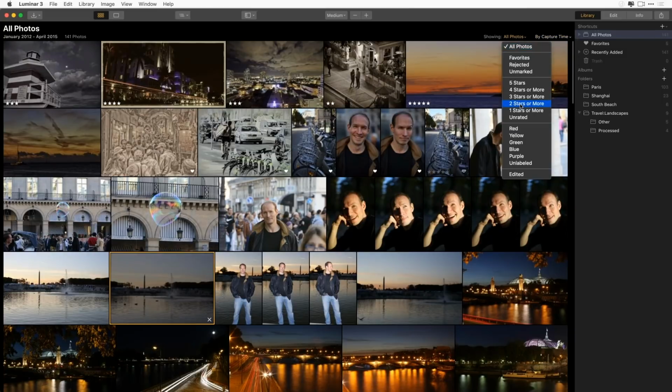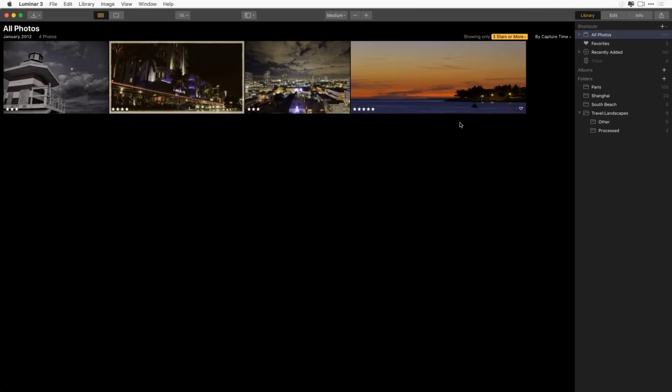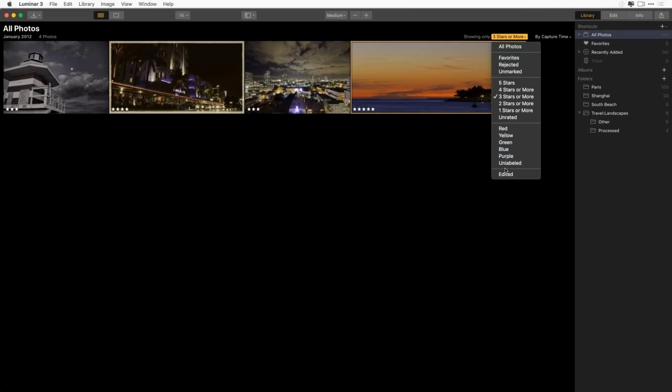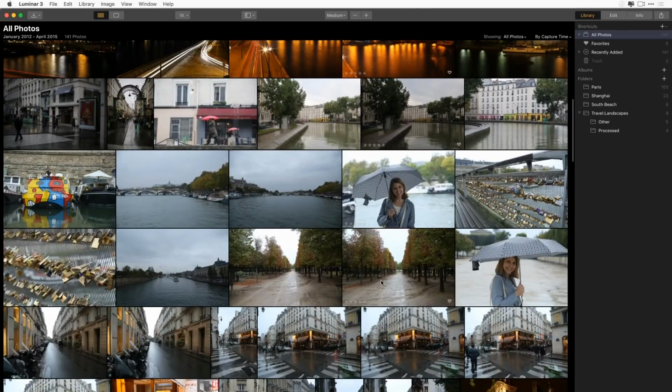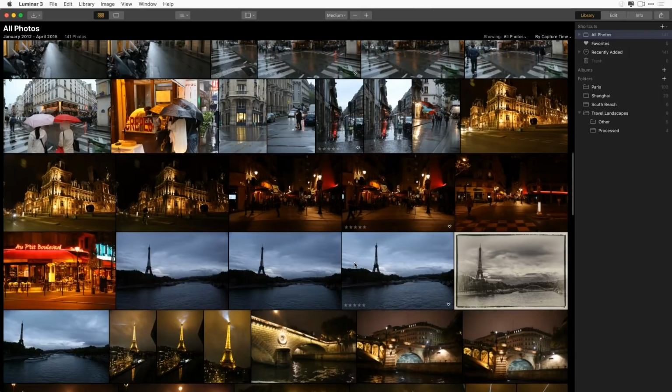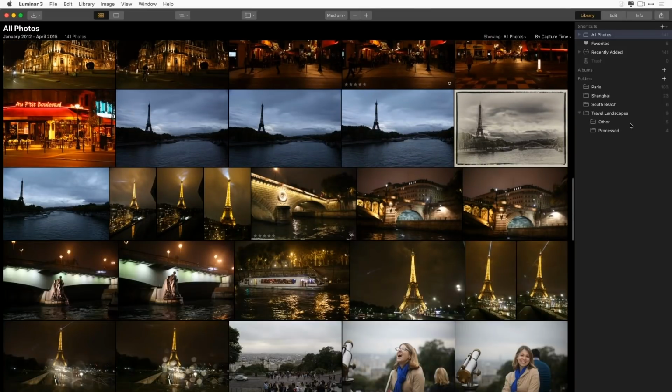So I could go here and say, I just want to see anything that's 3 or more stars. And as you can see, I can just find those images. So that's, in a very broad way, one of the ways that you can organize your images. And I want to talk a little bit about the workflow in editing, and we'll come back a little bit later to look at some other images and how we can process them.